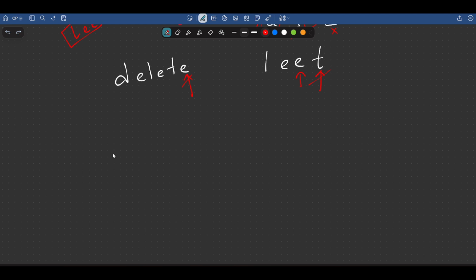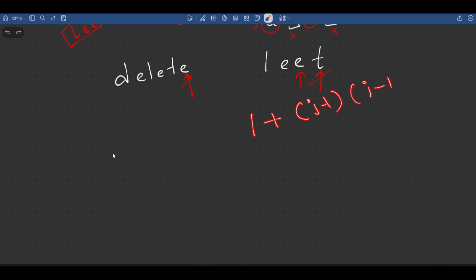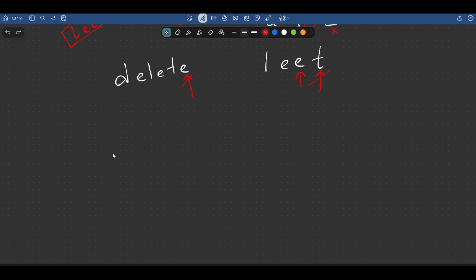Then we have this one and this one. Both of them are the same. In basic LCS we get 1 plus a move to i minus 1, j minus 1, right? But instead of this one, now we can add the ASCII value of this. If we simply add the integer value of s of i, then that will be the ASCII value. So we will add up E. Then we move forward in both.